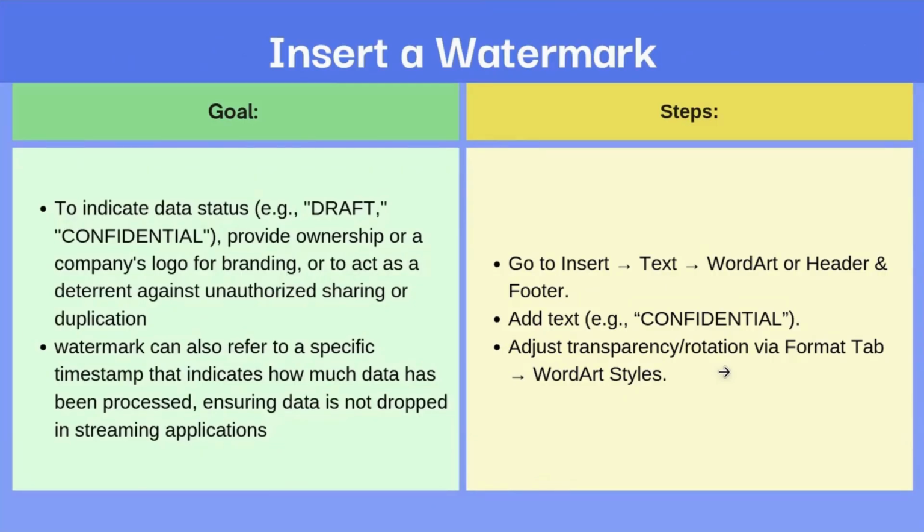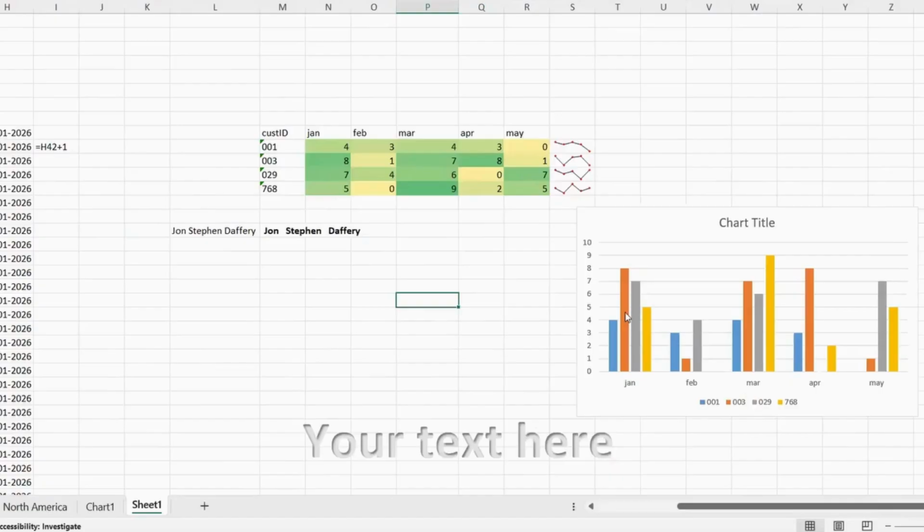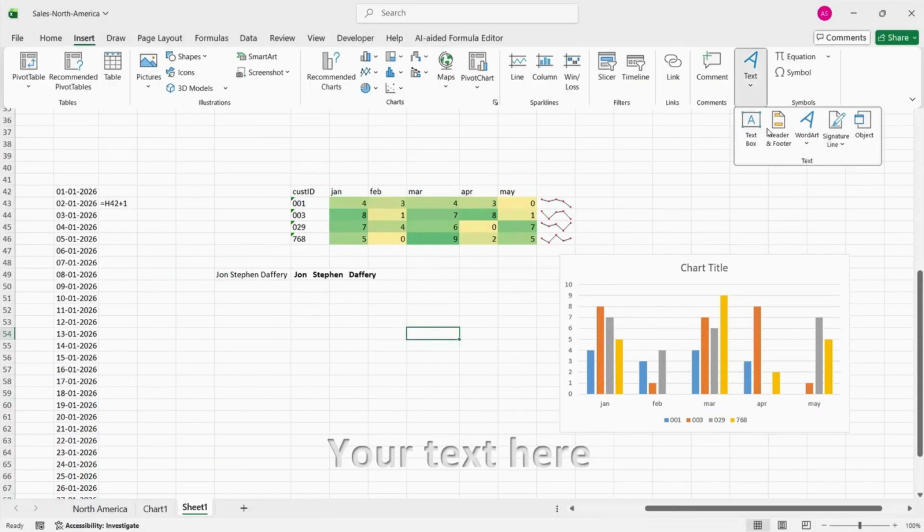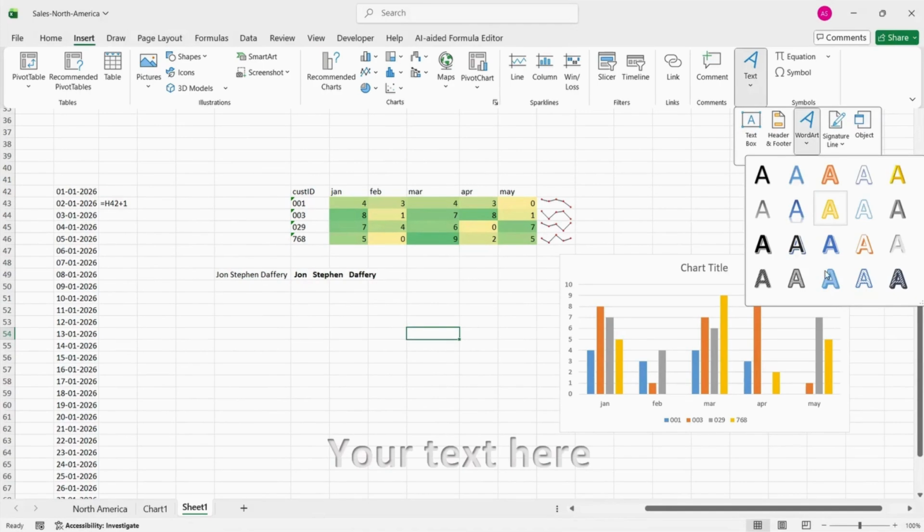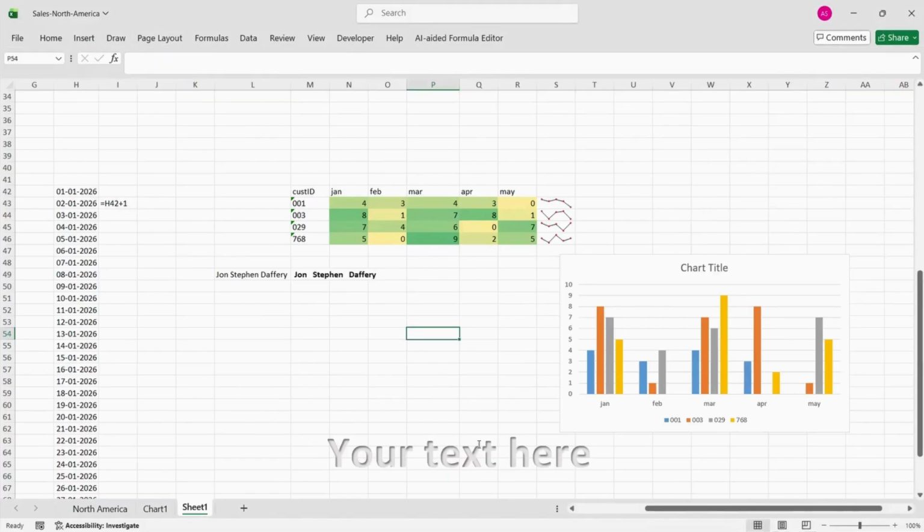Inserting a watermark. Where would you like to insert a watermark? In data engineering cases, where you want to refer to a specific timestamp of how much your data has been processed, or in confidential cases like indicating data status, providing ownership, or preventing unauthorized sharing or duplication, etc. So you simply go to the Format tab, go to Text, choose WordArt, and then from here you can select your choice of style and insert it here, and format it.